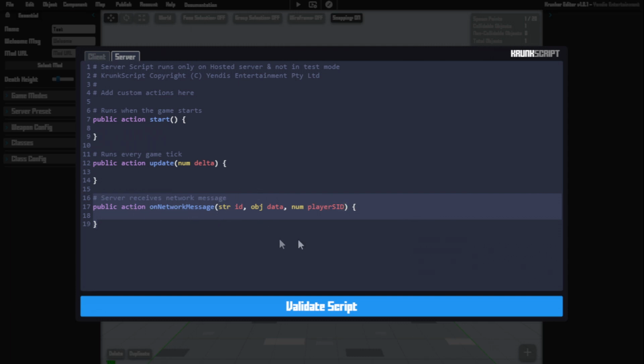Again, an onNetworkMessage is great for when you want to simply relay messages between two different clients using the server. I will not be working on a tutorial for this, however. I am unfortunately going to have to say that.